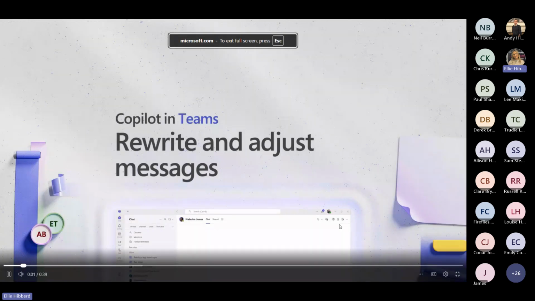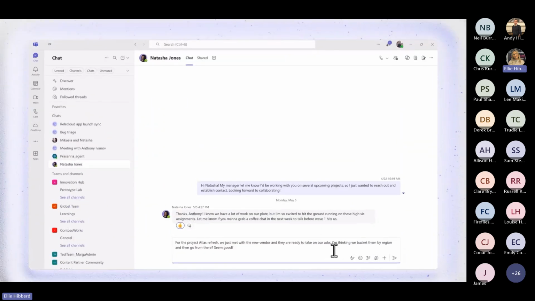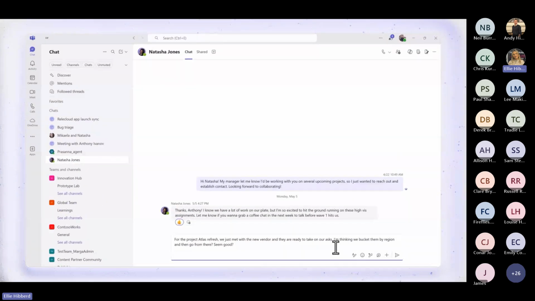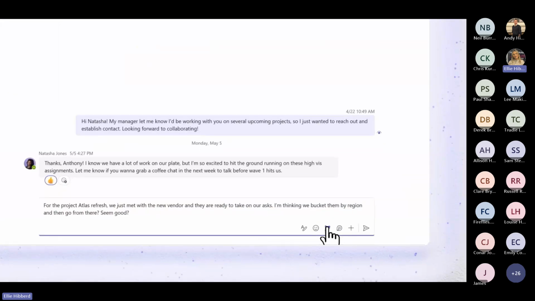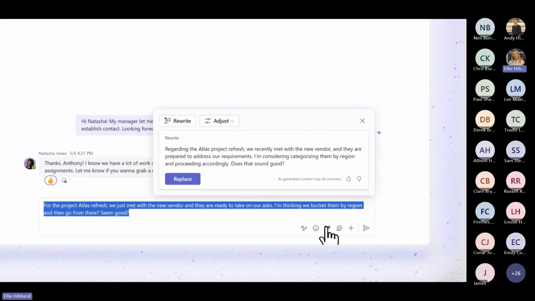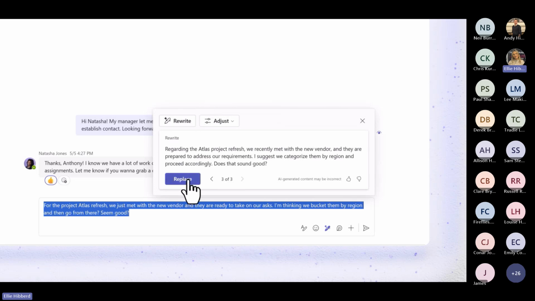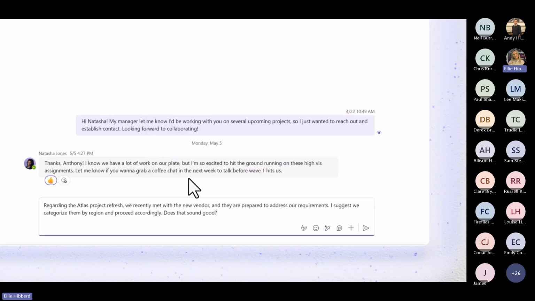Here's how you can perfect your messages in Teams before hitting send with Microsoft 365 Copilot. With a message already started, we'll select the Rewrite with Copilot icon over here. Copilot gives us a quick suggestion. We can choose to replace our message or adjust and try again. Let's choose Confident. Keep rewriting and adjusting until you find the right voice and tone. Then select Replace. Make any final adjustments and send.